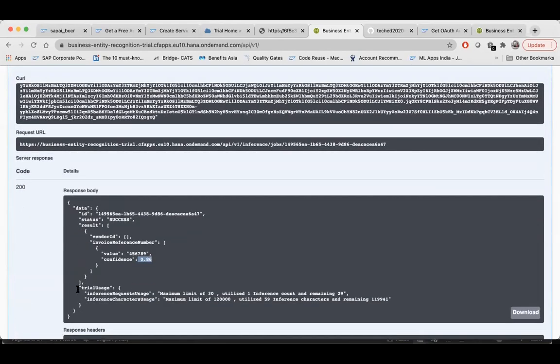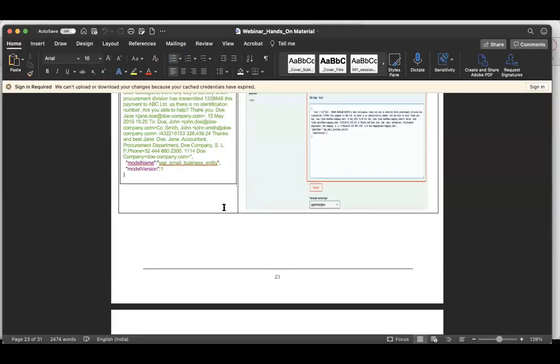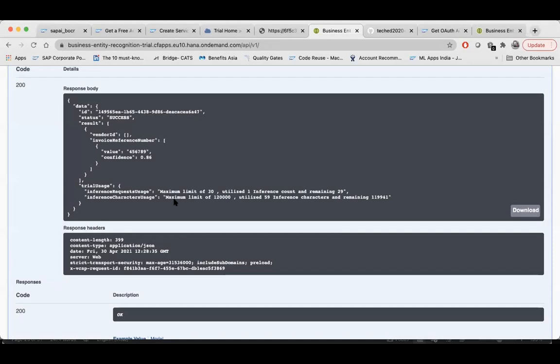Now, since this is a trial account, with every request you would see the limits that have been exhausted. Every month you get a maximum of 30 inference requests, and a total of 120,000 characters can be processed every month. This resets after every month. After every inference request, you would see the utilized inference requests and character count. So you can go ahead and follow the samples that are given in the Word document with email business entity and invoice header.